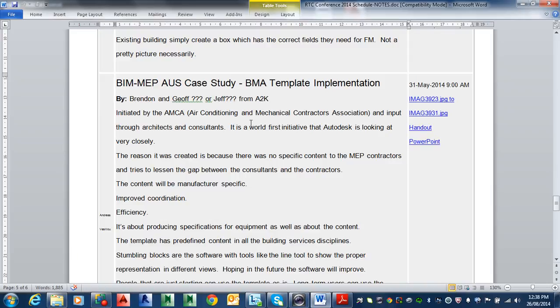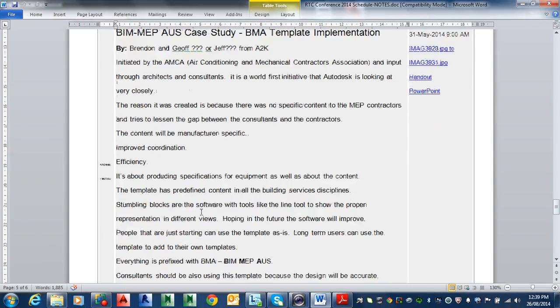The content will be manufacturer specific, and it will improve coordination and efficiency. It's about producing specifications for equipment as well as about the content. The template, as you'd expect, has pretty fine content for the building services discipline. Starting blocks are the software mainly, with the tools, like the line tool to show the proper representation in different views. Hoping that this will be fixed in the future.